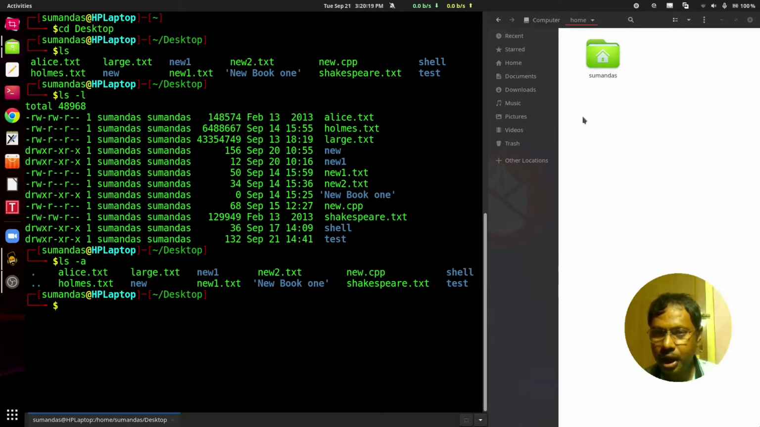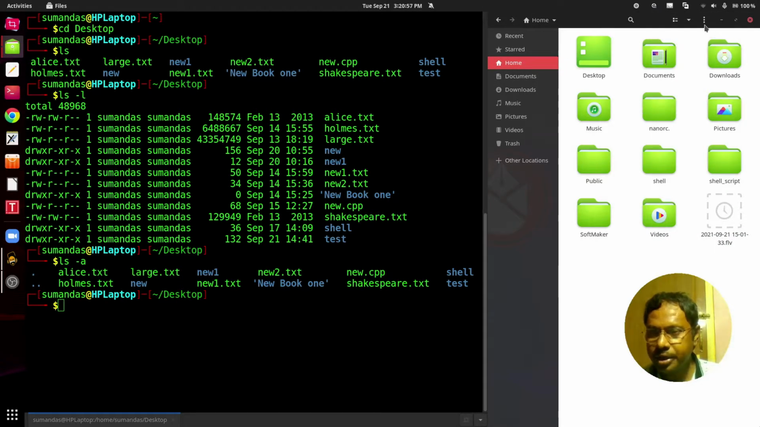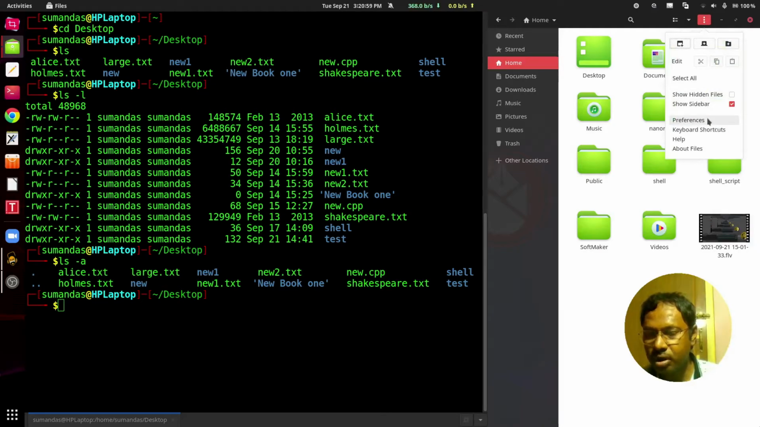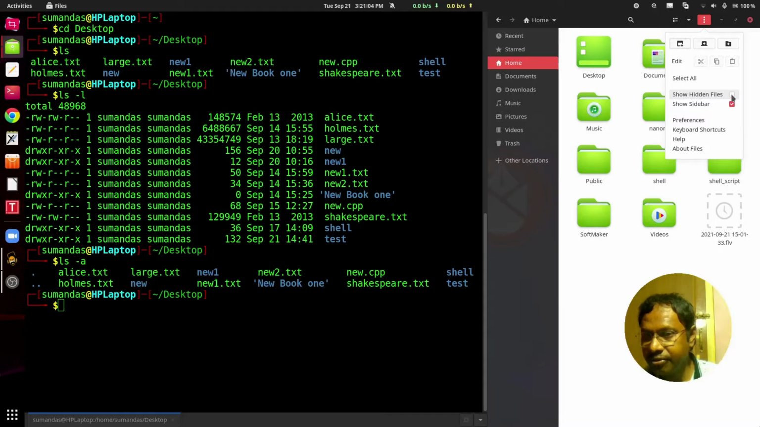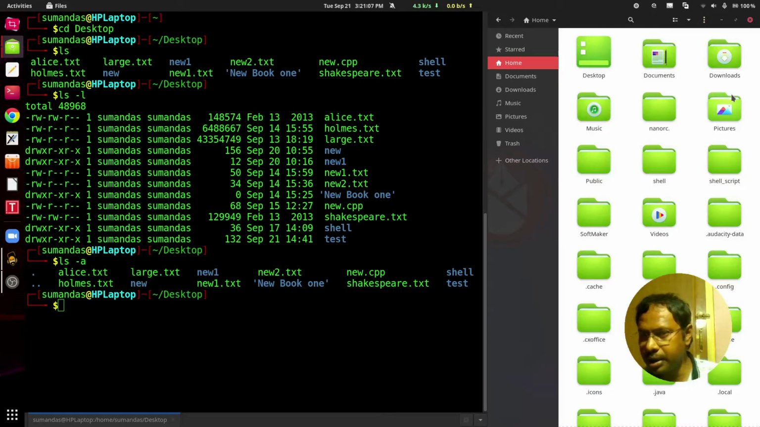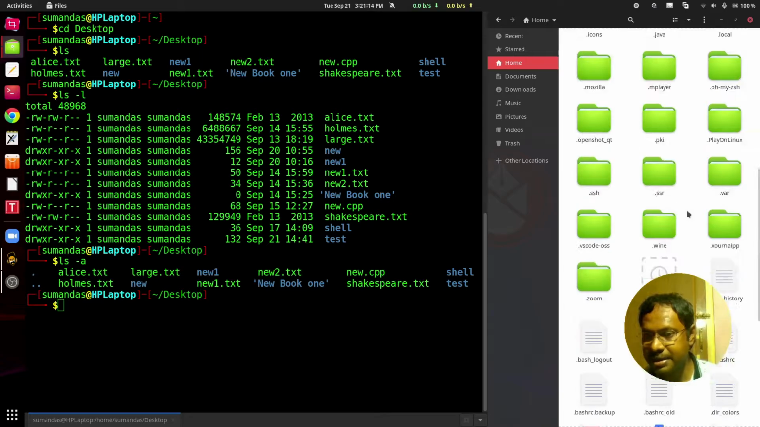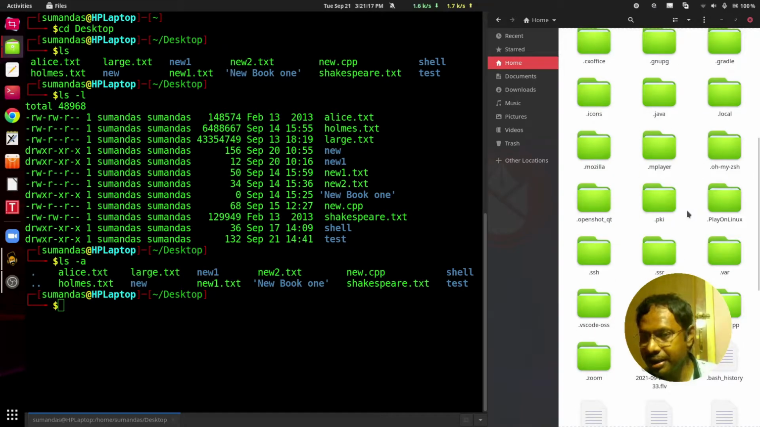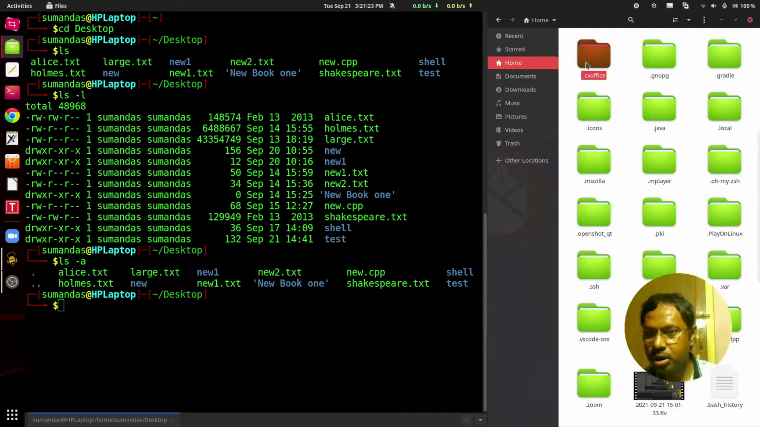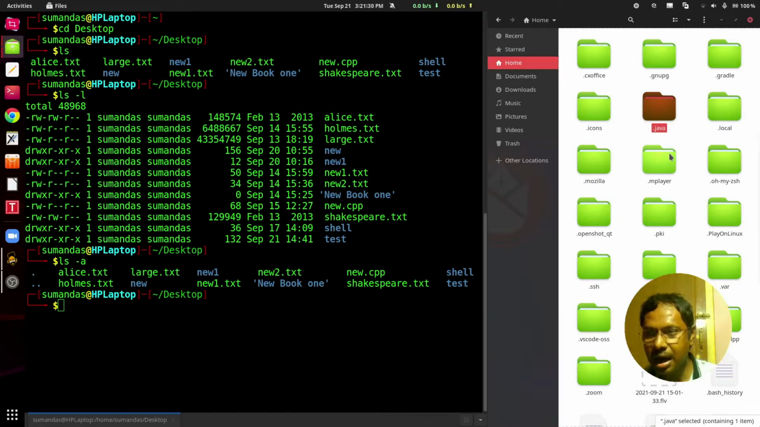Let's check with the home directory. In the home directory, let us check the preferences for the graphical user interface file manager. Now here, show hidden files. When we check show hidden files, we can see there are so many folders and files present. Now which are hidden? The hidden files and folders have a dot at the start of the name. Suppose .java, that means it is a hidden folder.